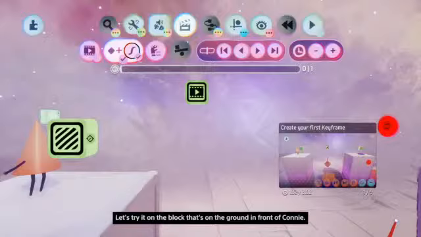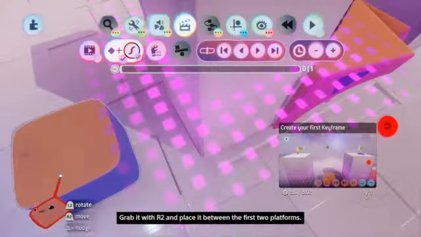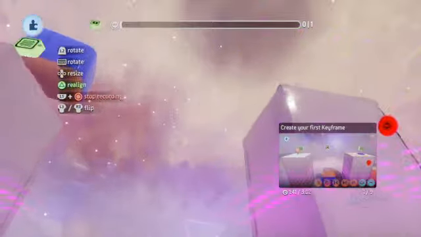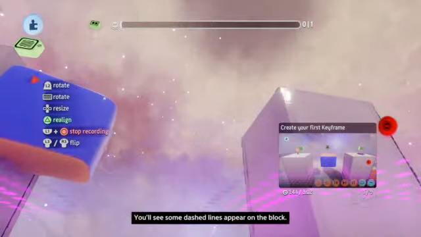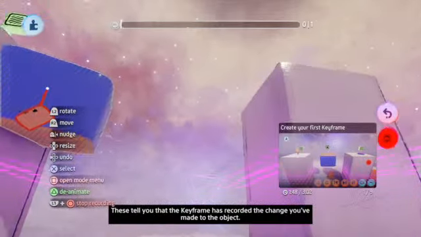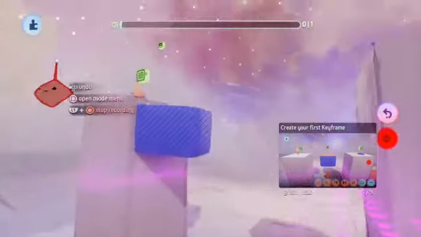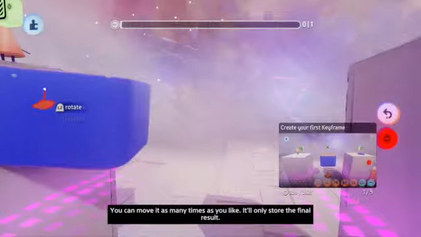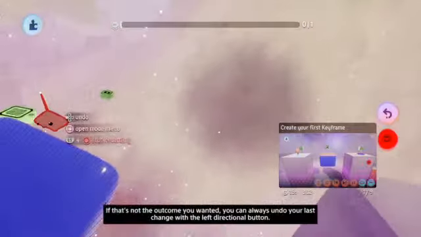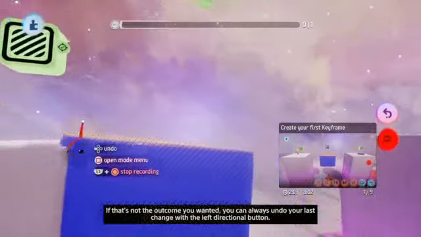Let's try it on the block that's on the ground in front of Connie. Grab it with R2 and place it between the first two platforms. You'll see some dashed lines appear on the block. These tell you that the keyframe has recorded the change you've made to the object. You can move it as many times as you like. It'll only store the final result. If that's not the outcome you wanted, you can always undo your last change with the left directional button.